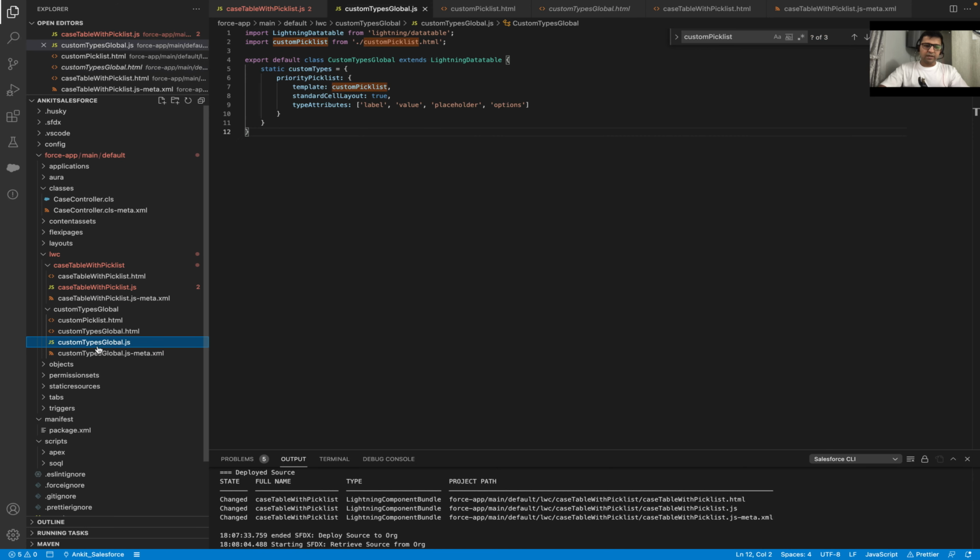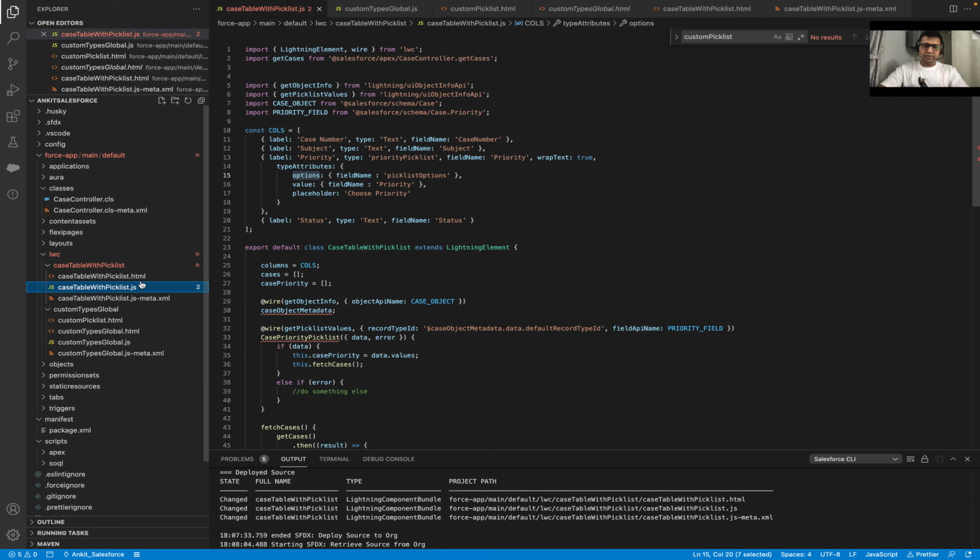And then we have finally our custom types global JS, where we are first importing the Lightning data table to get all the features available in the data table. And then we have imported our custom picklist HTML. And then we have to create custom types. So we have created custom types. So for the definition of creating custom types like this, we have to put the name which we have defined at the time of the column. So this priority picklist name should be matched with the type priority picklist.